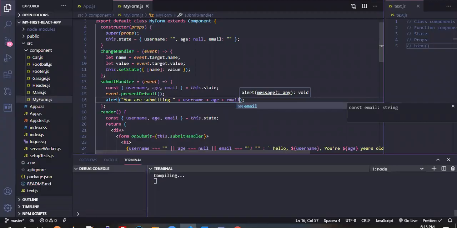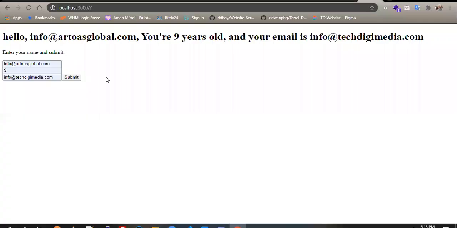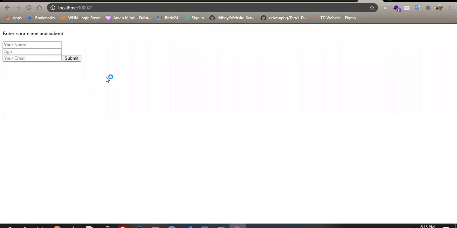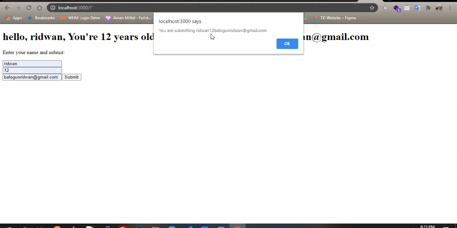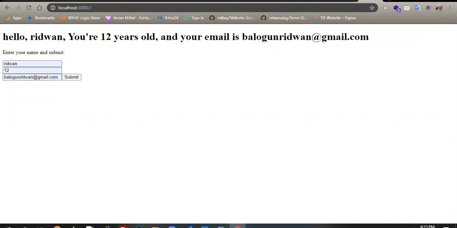So that is why I said it is a must for you to understand the ES6 syntaxes, the destructuring, array destructuring, object destructuring, and all those. So let's say my age is 12, my name is Ridwan, my email is this, and I click submit. You see, you are submitting Ridwan 12 Balogun. So how cool that is.